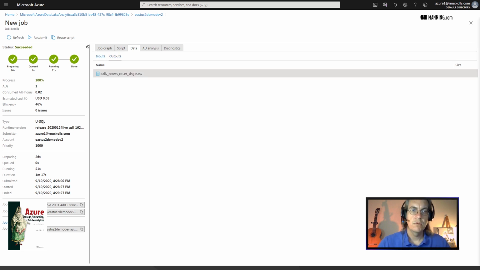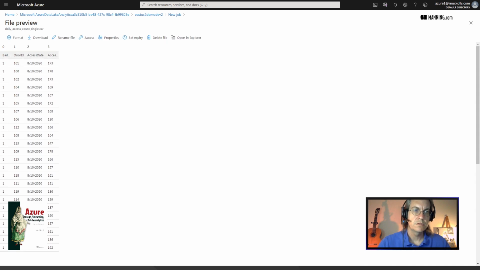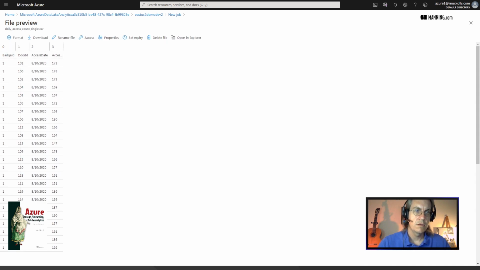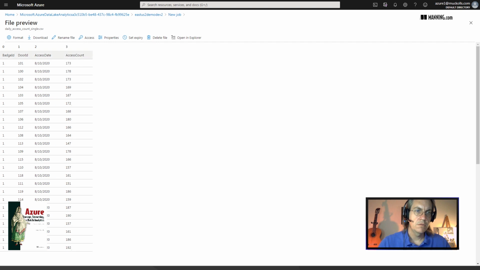In our outputs, here is the file that we wrote out. You can see it also has a header row, since we defined that in the outputter. And you can see the text format of the data in the file here. You can see we've grouped these up and grouped them by door ID and access count. But you can see they're a bit random here because we didn't define any type of ordering for these.